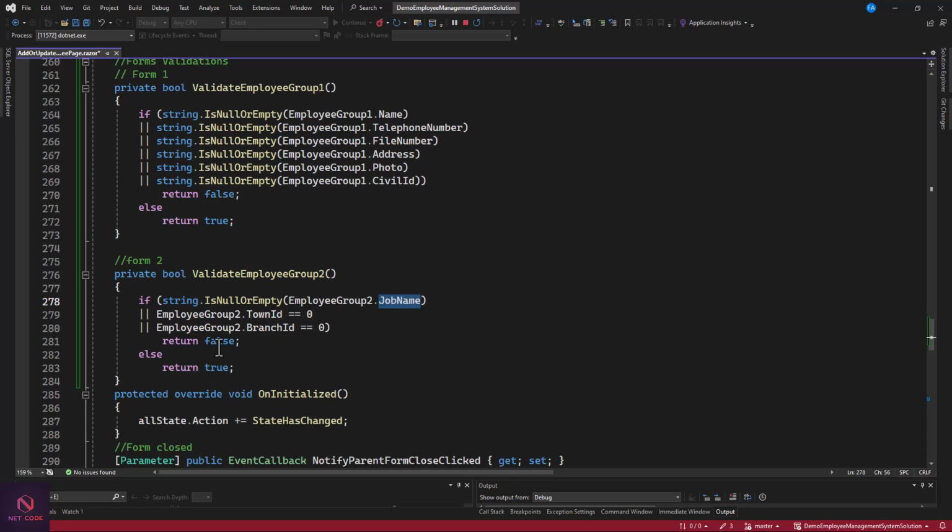Then return false. So in that case, we're not going to move to the next one, or we're not going to even submit the form to the method that we're going to create. Else, submit it. So this is what we are doing here.